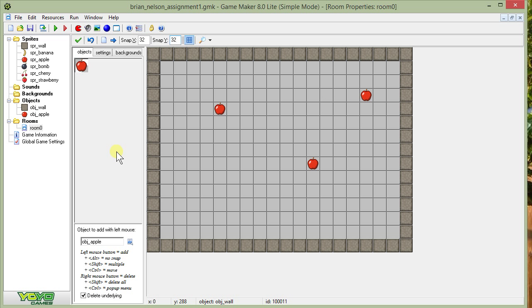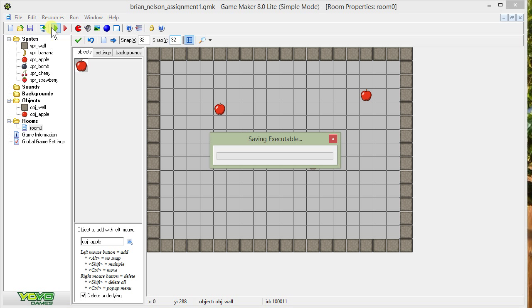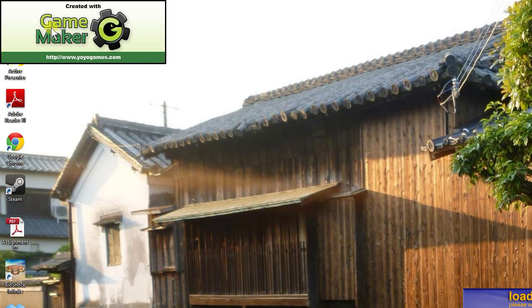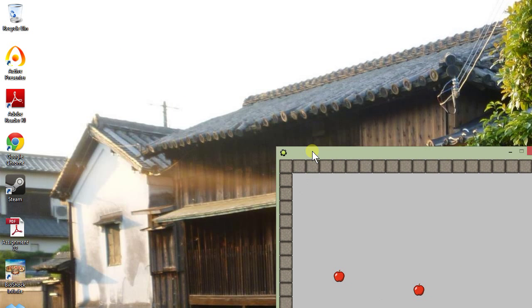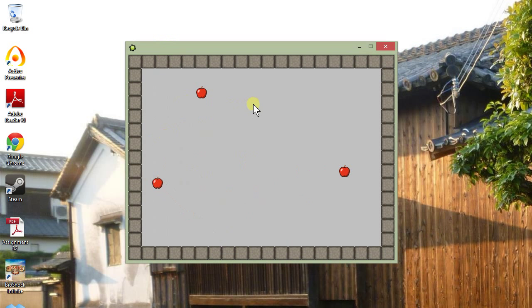Then to test my game, I'm going to click on the green icon on the toolbar that will compile and then run the game. Depending on how fast or slow your computer is, this may take some time before it shows up on the screen, and the more complex your project gets, the longer it will take to compile. So you'll see, as I hoped, our apples are bouncing around, hitting the walls and bouncing off, and if I click on one, a score will appear in the top of my game window, 50 points.